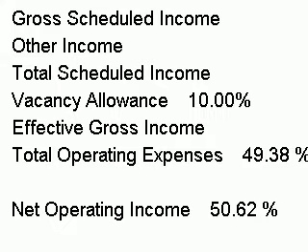Now, we'll go over here. Gross scheduled income, $5,400. Other income, 0. Total scheduled income, $5,400. Vacancy, $540. Effective gross income, $4,860. Total operating expenses, $2,400. Net operating income, $2,460. So that is the quick rent calculator found on morecalculators.com.